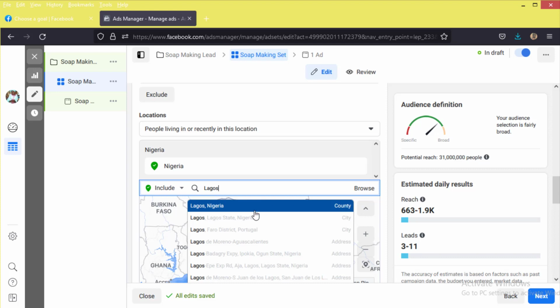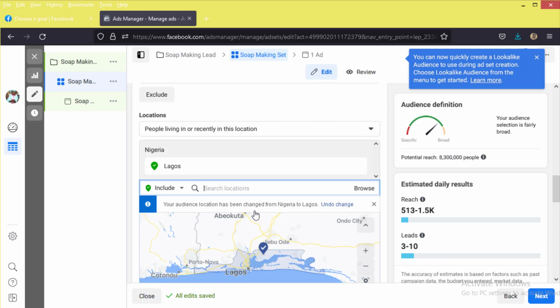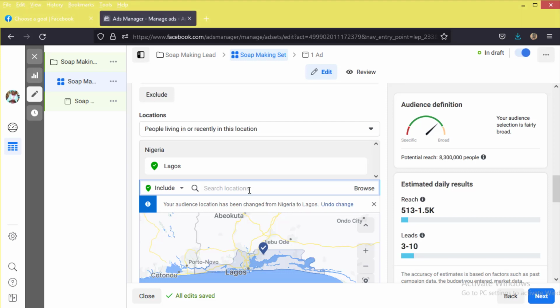I'm just showing you this. You can select multiple locations if you have multiple physical training centers where people can come to get the training. For instance, if you have a location in Lagos, a location in Ogun State, and a location in Ibadan, or Oyo State to be precise, all you need to do is target people in all these three locations.